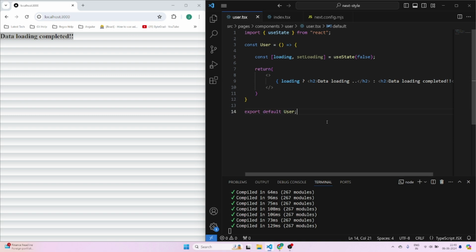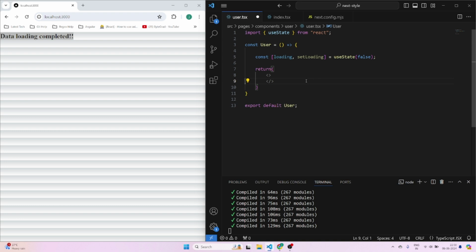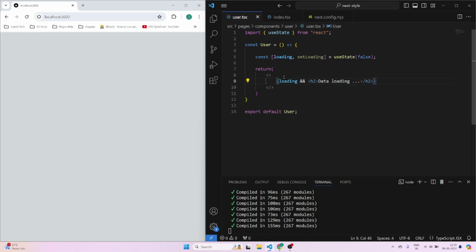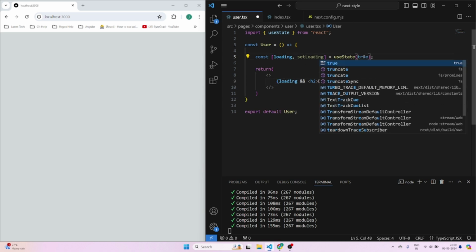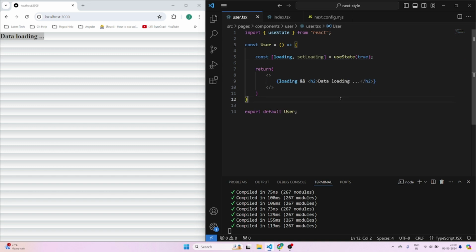Similarly, we can also use the logical operator for conditional rendering. I'll remove this, and we can check if it is loading, and we can use the logical operator. If loading is true, then we'll show data loading. This will only work if it's true, right?